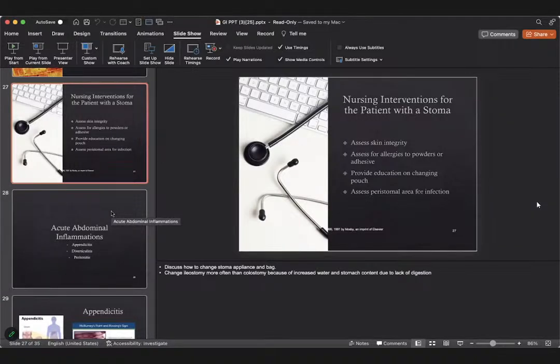So we want to make sure that the stoma is not really red. We want it to be pink, but we don't want it to be red. We don't want it to be purple or black. Of course, those are medical emergencies. Call the surgeon, we're going in. Something's happening.